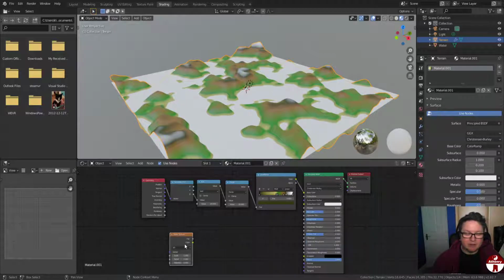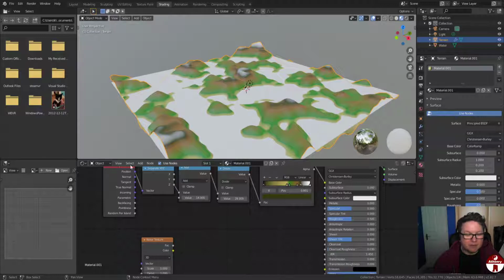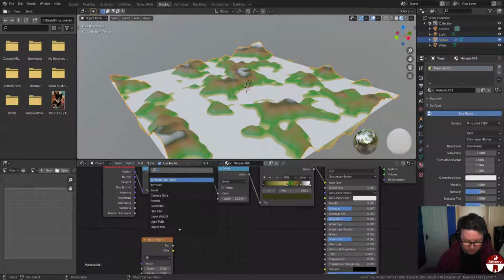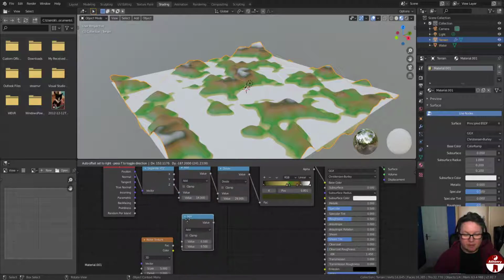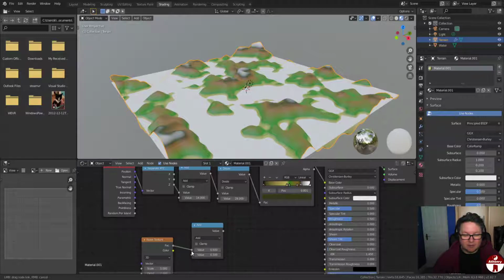So we want this noise texture. The factor here is going to give us a number between 0 and 1 again. So we want this just to adjust this 28 value a little bit. So let's add another math node in. Drop it there beside the noise texture. Connect factor to it. And we're going to do add. So instead of this being 28, this is going to be 0 to 1. So we'll make this 27.5.